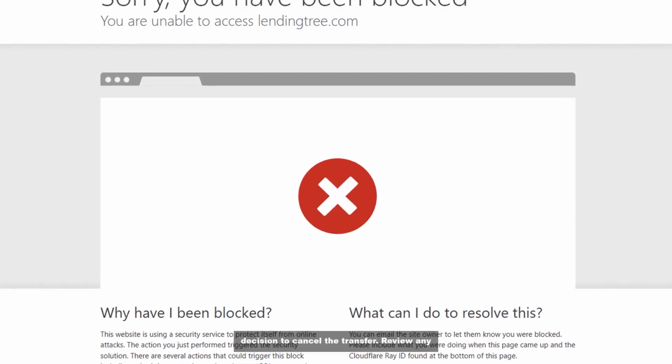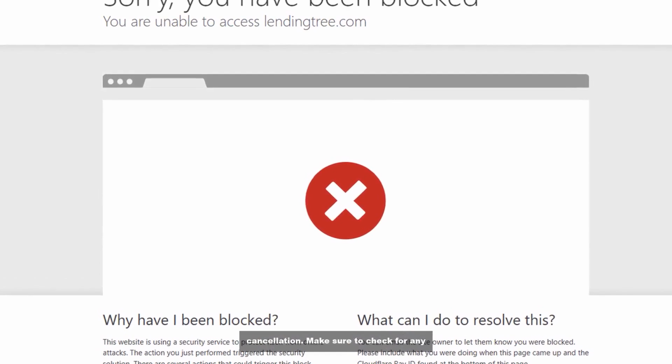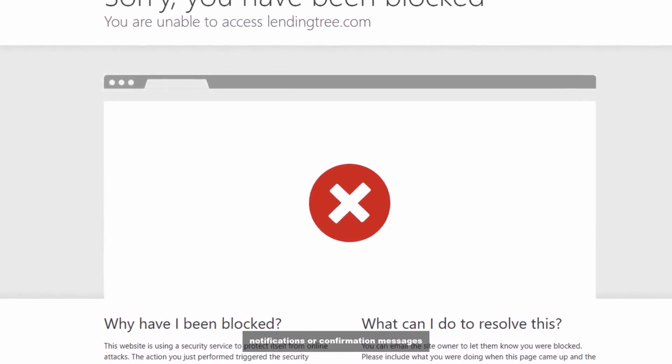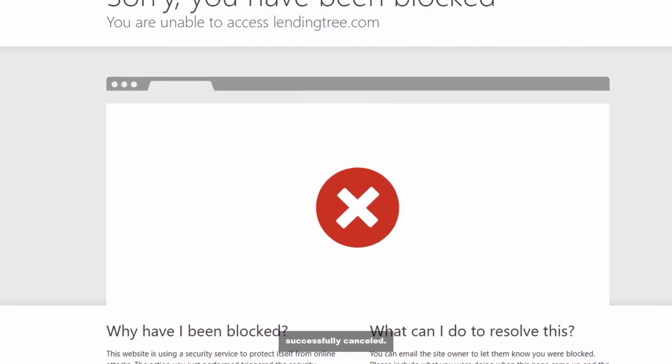Step 5. Confirm cancellation. You will likely be prompted to confirm your decision to cancel the transfer. Review any information provided and confirm the cancellation. Make sure to check for any notifications or confirmation messages indicating that the transfer has been successfully cancelled.